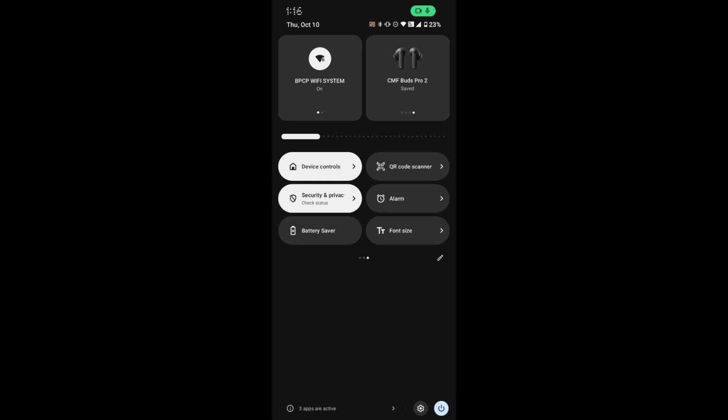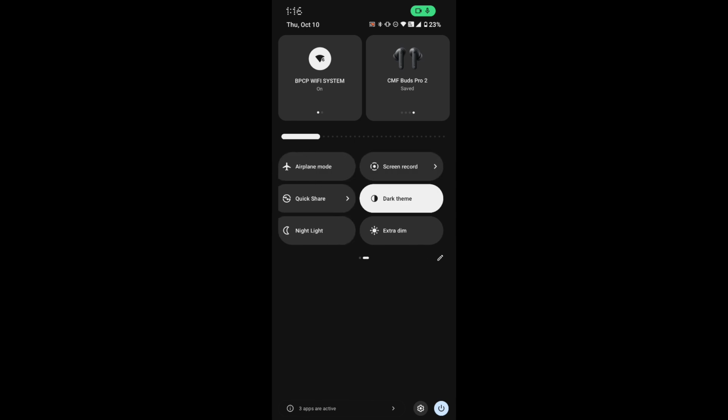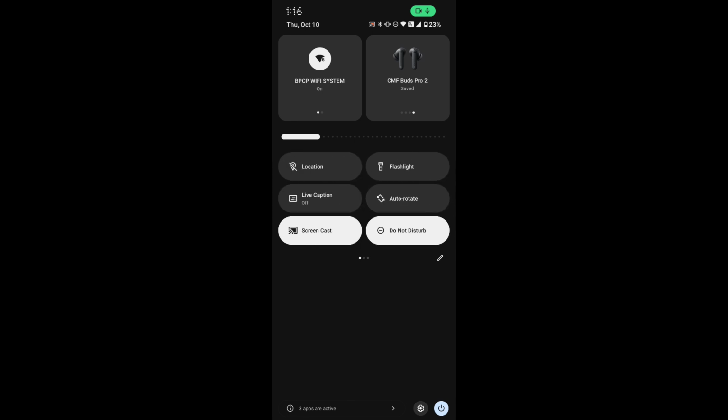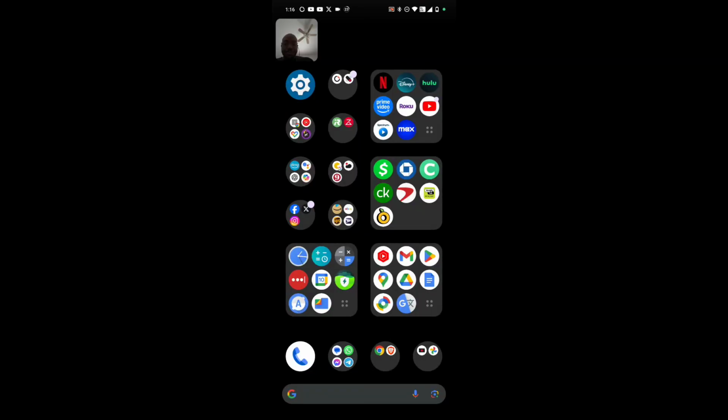Exactly where I want it to be. Okay, so that's how you configure the quick toggles and how you customize it on your CMF Phone 1. Right? Let's get out of this.